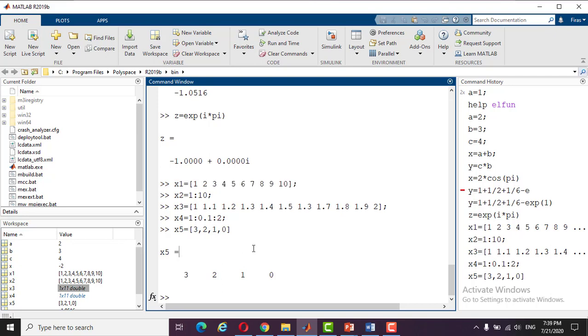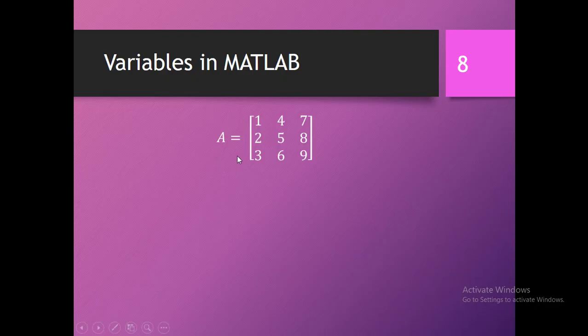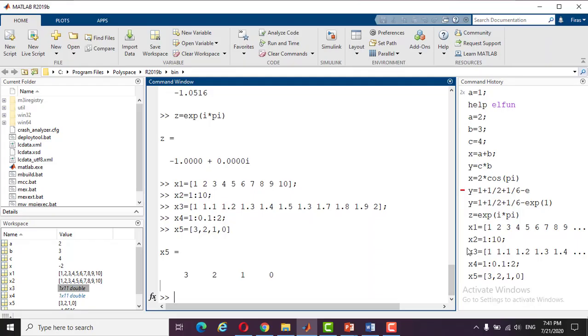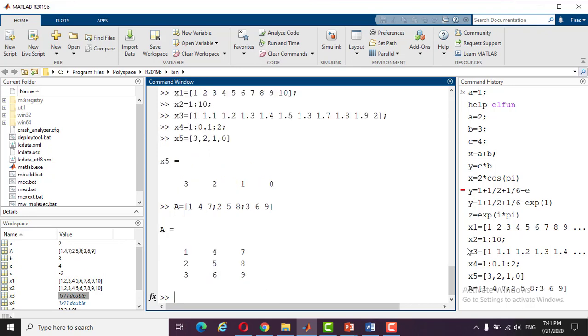Now, how to create a matrix? The matrices can be created according to the following example. So let's say A equal a matrix of 3 by 3, 3 rows, 3 columns. A equal 1, 4, 7, 2, 5, 8, 3, 6, 9. Simply we can write A equal double brackets 1, 4, 7, semicolon 2, 5, 8, semicolon 3, 6, 9. So in this way we can obtain the matrix. The rows are separated with semicolons. This is the first row, this is the second row, this is the third row.